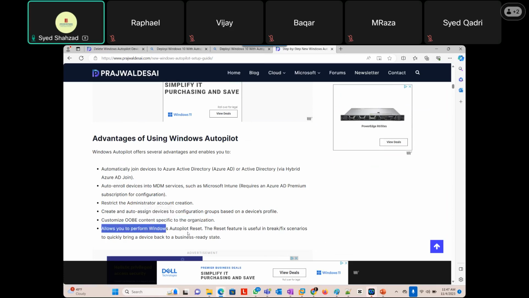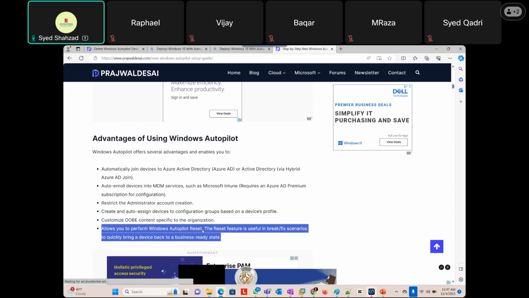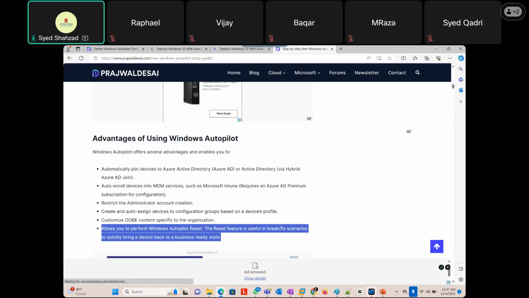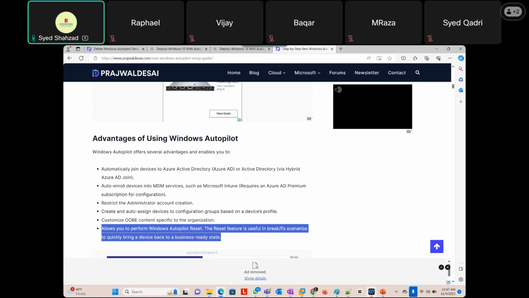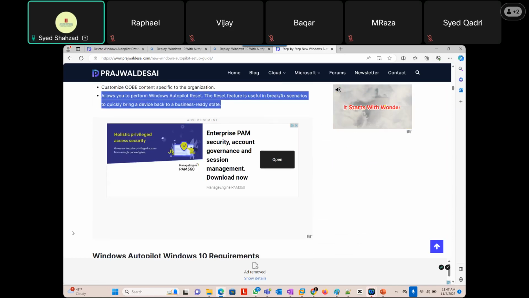It allows you to perform Windows Autopilot reset, and the reset feature is useful in break fix scenarios. So you want to quickly reset a fully configured device used by a user to factory default and be ready again for the next user or the same user. So that's where Autopilot comes in again. You want the device ready with factory default settings, in fact, company customized default settings. You want it to be ready, then use Autopilot for that.